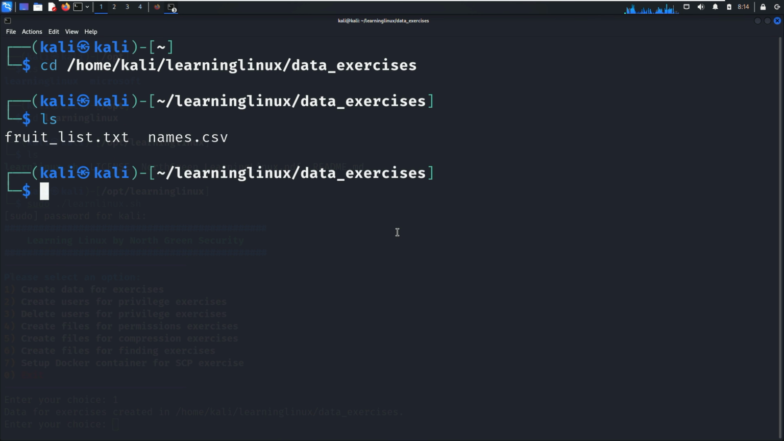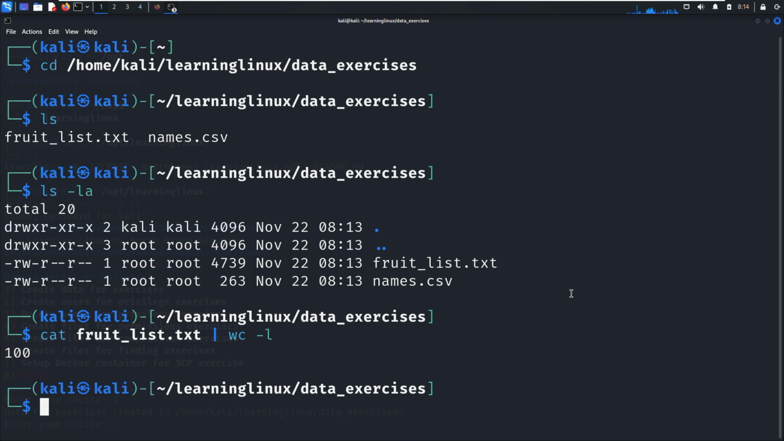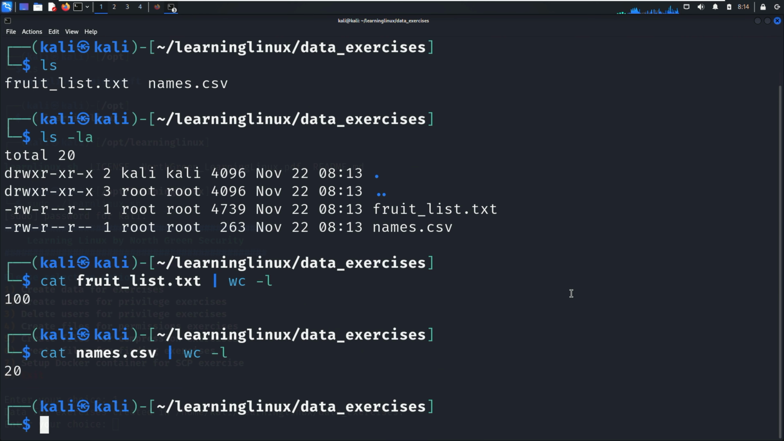When we're dealing with files of varying file types, of varying file sizes, we may want to know how big those files are. We looked earlier at using things like ls -la to figure out how large these files are. We can see that they are varying sizes. We can do cat fruit list, and we can run wc -l to see there are 100 lines of data in our fruit list, and in our names file there are 20 lines of data, and we may want to be able to extract useful data out of this.